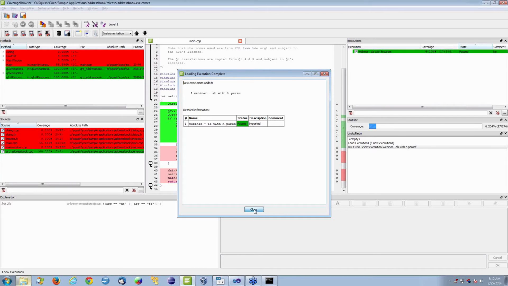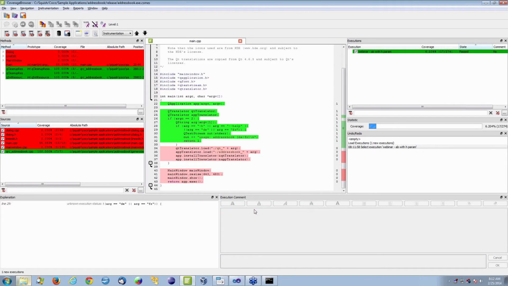So we'll click close, and now you can see in GoToWebinar the colors can be a little bit different than if you're looking at it in person. The colors are also customizable, as well as the thresholds that indicate what is covered and what isn't covered. So for example, right now we are looking at line coverage. We can see what methods were covered, what source files were covered.